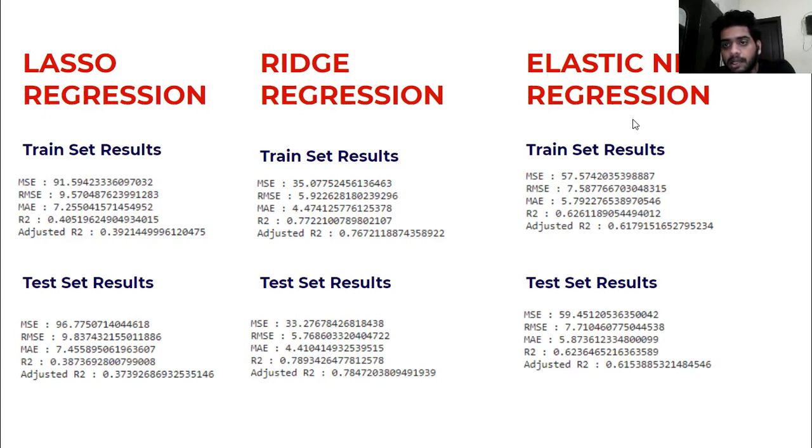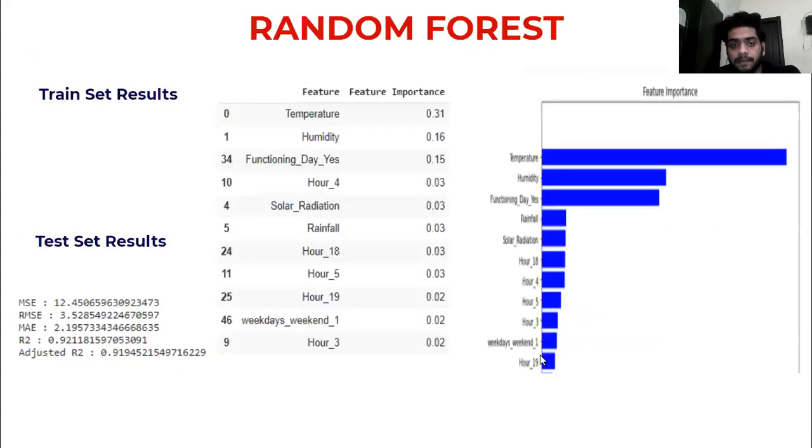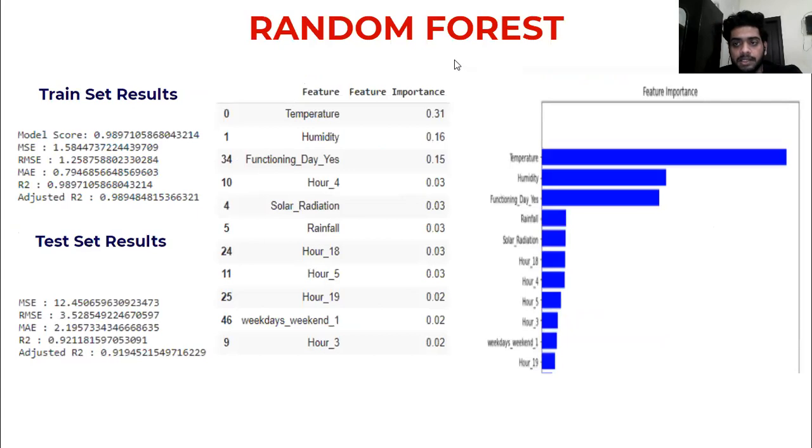Next is our elastic net regression. Here you can see the R square is 0.62 for the train result, and for the test result the R square is also 0.62. Next is our random forest. After performing this model, we get the train set R square of 0.98, and in the test result it is 0.92. This is a very good regression model, we can say that.